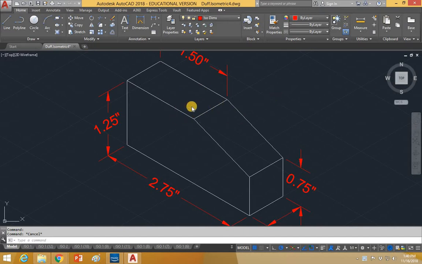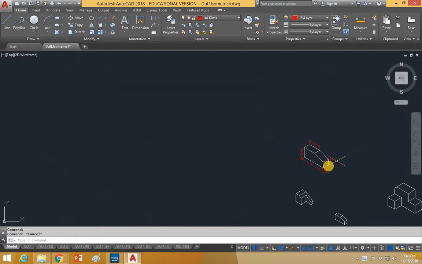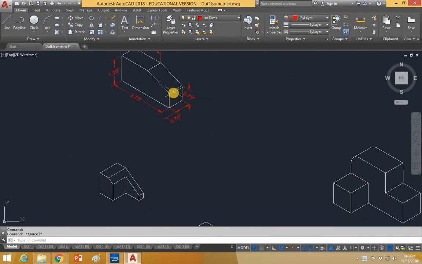Okay, so after you have all of your dimensions set up for your isometric drawing, I'd like to add text to each side. I think it'd be a good idea to practice showing where the front side is, where the top side is, and where the right side is, and then doing that to all of our drawings is a good practice for this.